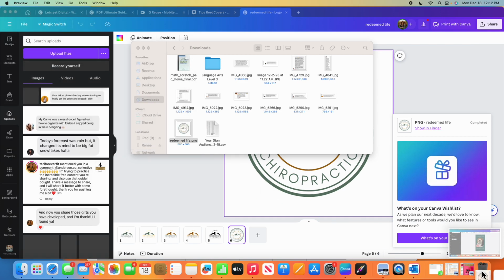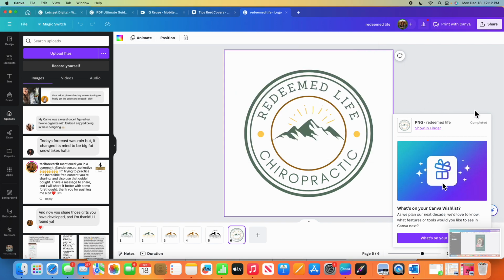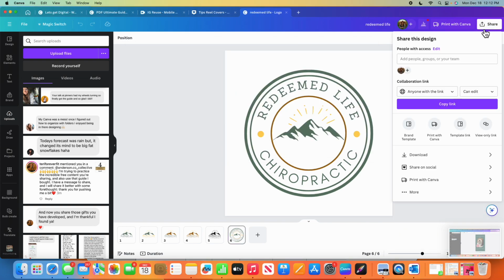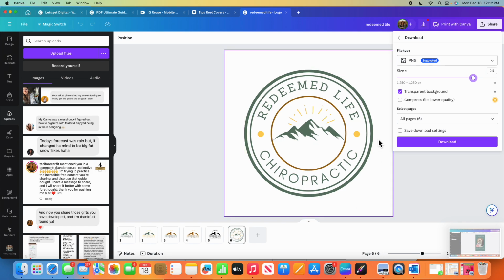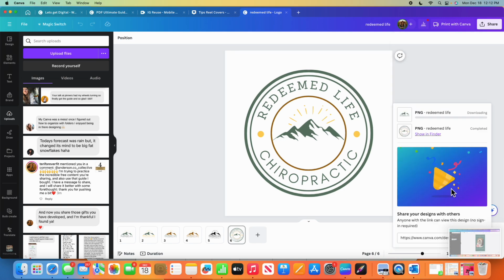So what we're gonna do is I'm gonna show you a super simple tip. When you save this, you're gonna press download, you're gonna press transparent background, you're going to move your sliding scale to 1250 by 1250 pixelation. And I say that because if you don't do that, your logo is going to be so pixelated, you will not be able to use it on anything. Now you're going to download that.